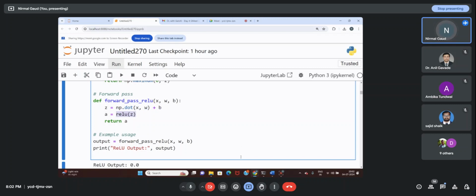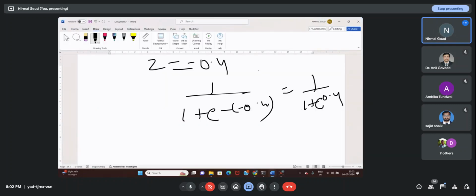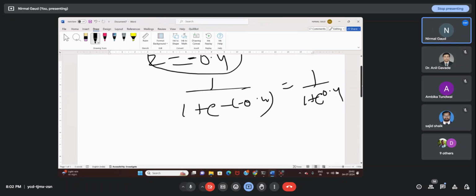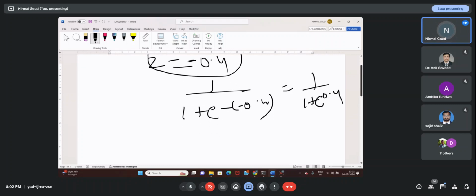तो क्या वैल्यू आया था आपका? What was the value got in z? -0.4. तो according to ReLU what should be the answer? बोलो, what should be the answer according to ReLU?